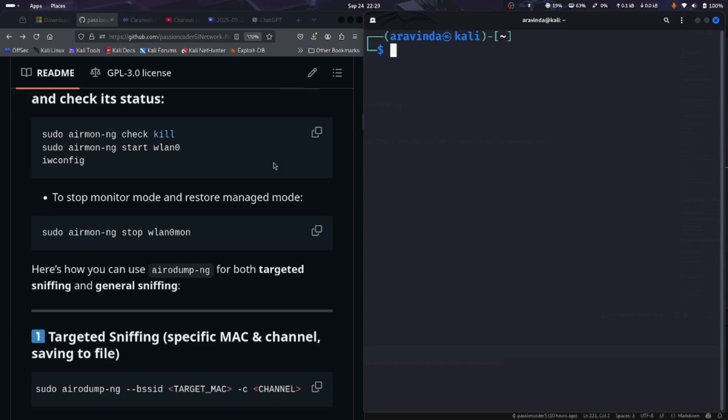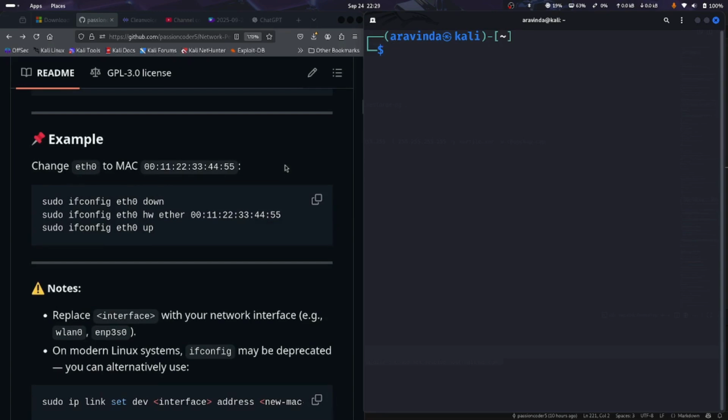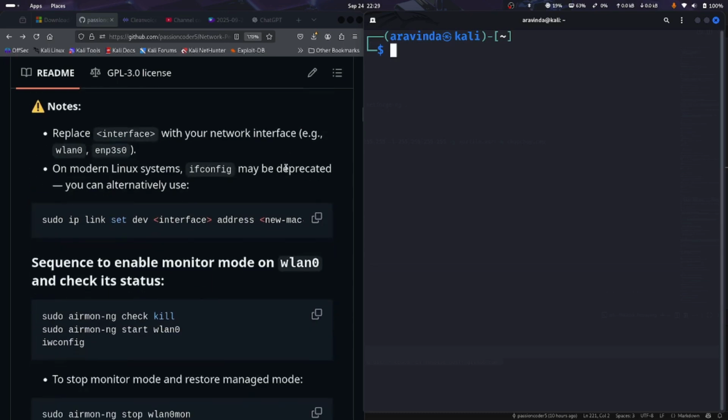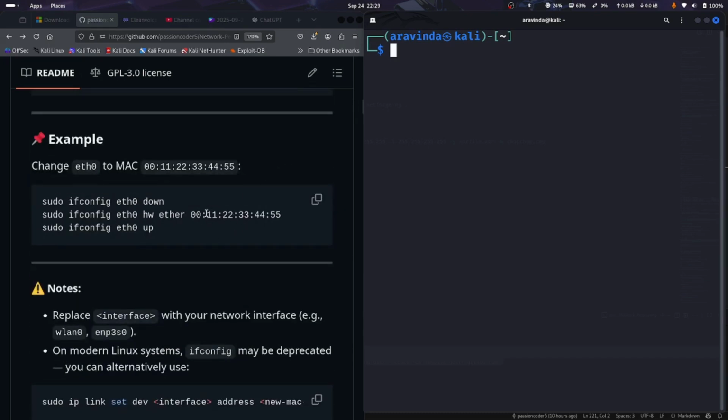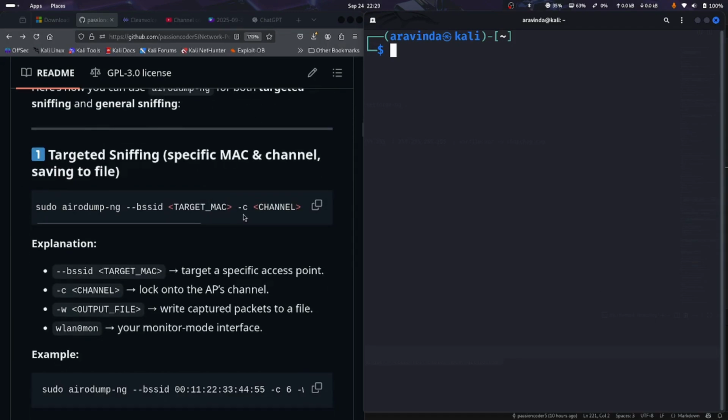In the previous section, we learned how to set a network interface in monitor mode and also how to change the MAC address of a network interface. So in this video, I will demonstrate how to sniff a network using Airodump-ng. For that, we can copy this command, and let me just try giving airodump-ng wlan0mon, and let's see what happens.